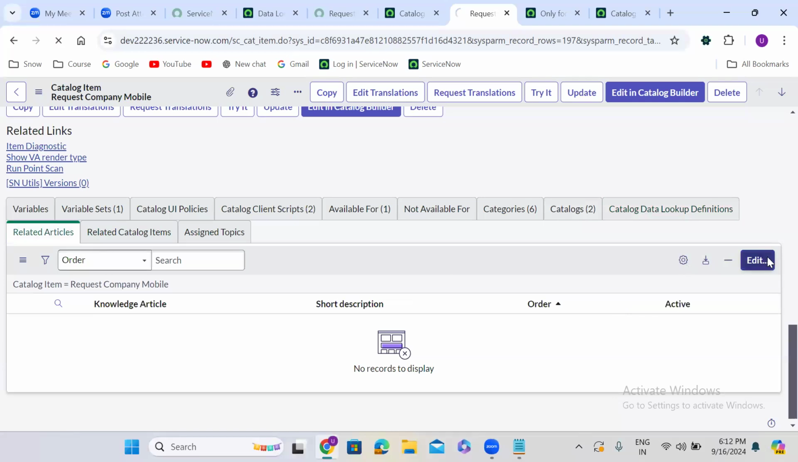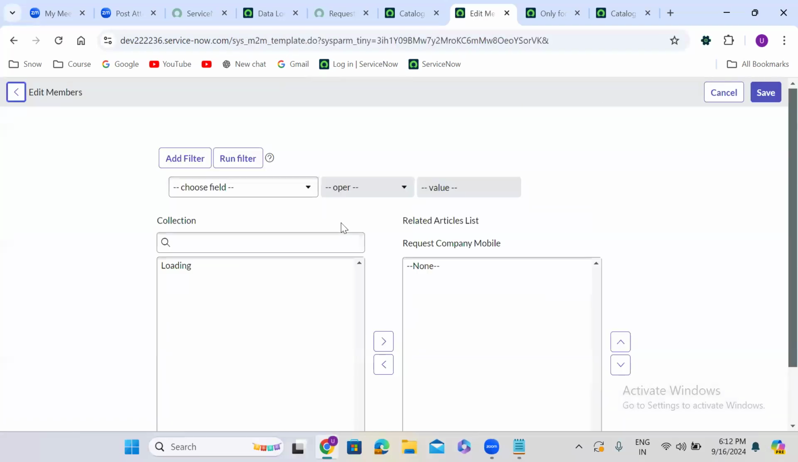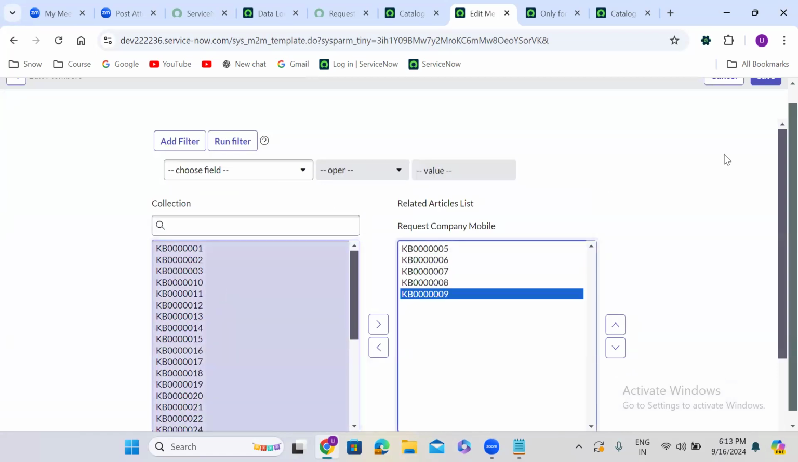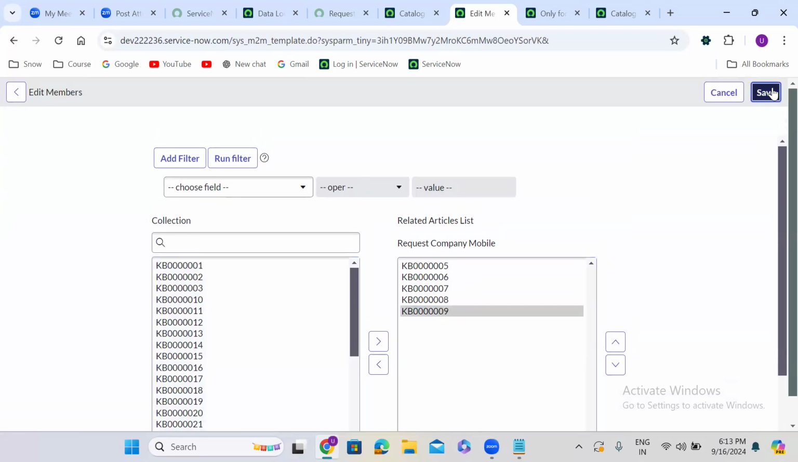So related articles. I am adding some knowledge articles related to this catalog item.